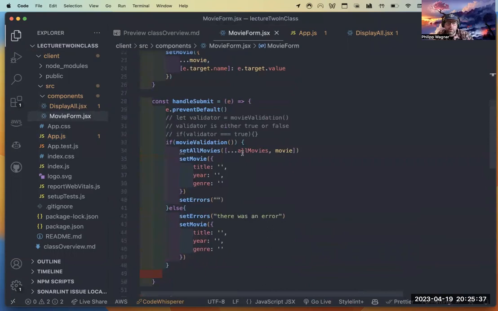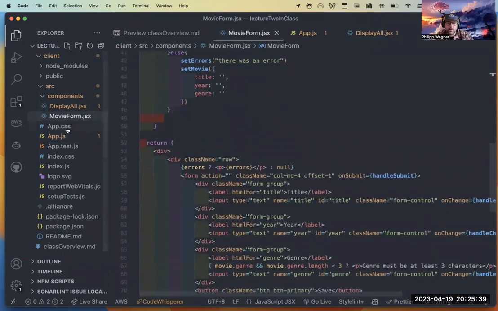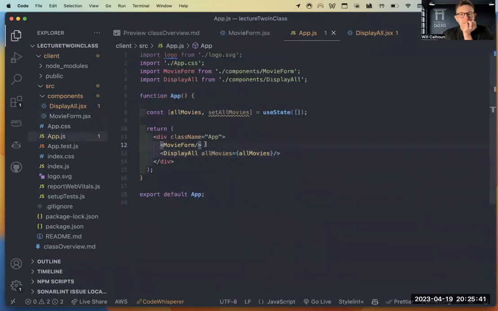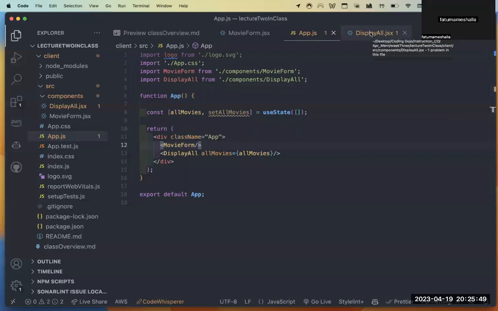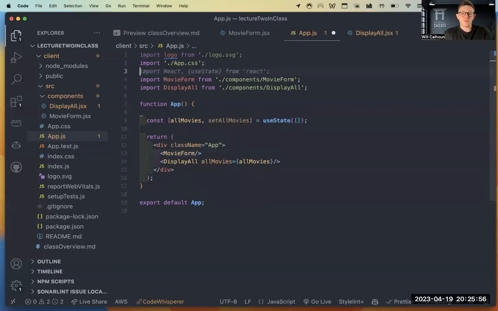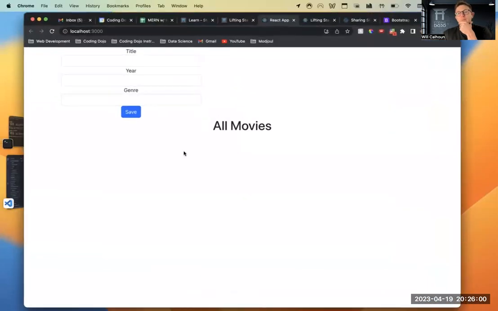Do you have your form on your app.js? Uh-huh. Oh yeah. Movie form. Sorry. No, you're fine. Do we need to import use state? We do. Good job. Is that it? Yeah. Okay.